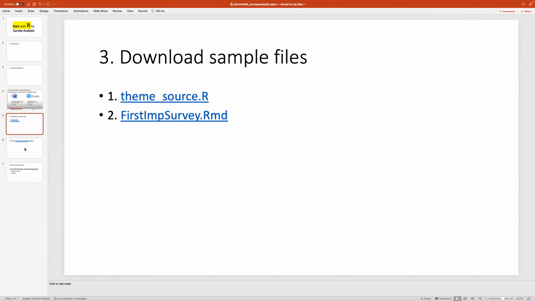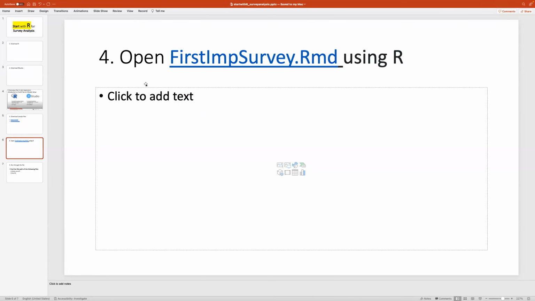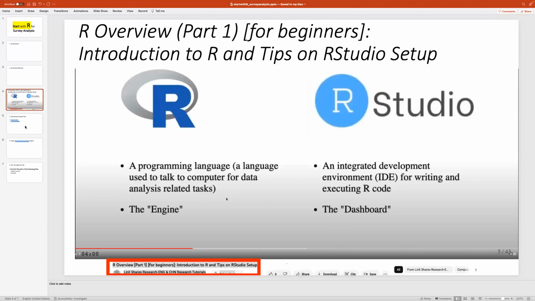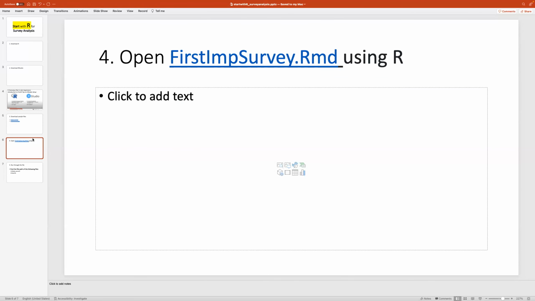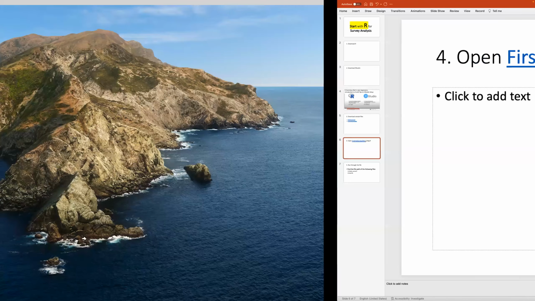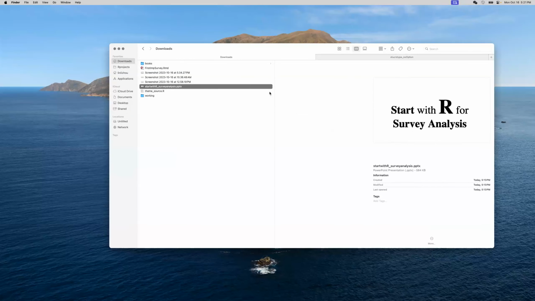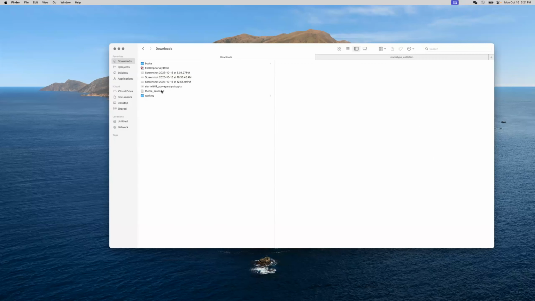And let's proceed to the next step, assuming that you completed the first 3 steps, which is the 2 steps: you do have your R and R Studio on your computer. If you haven't, pause this video and do that. And then let's come back and find the downloaded files here.